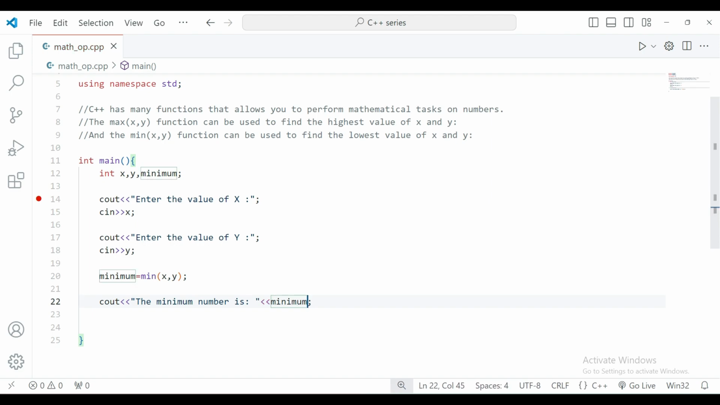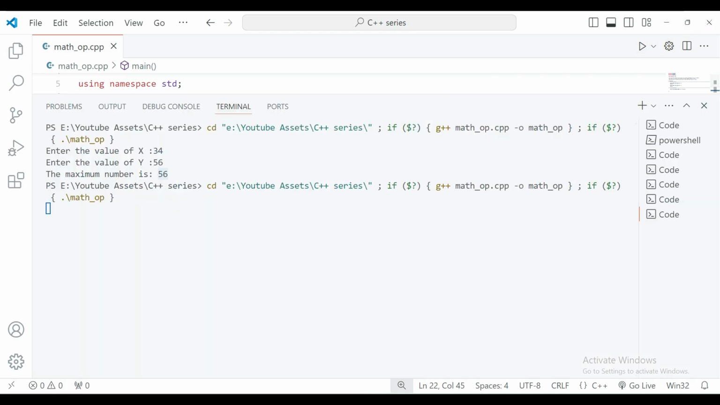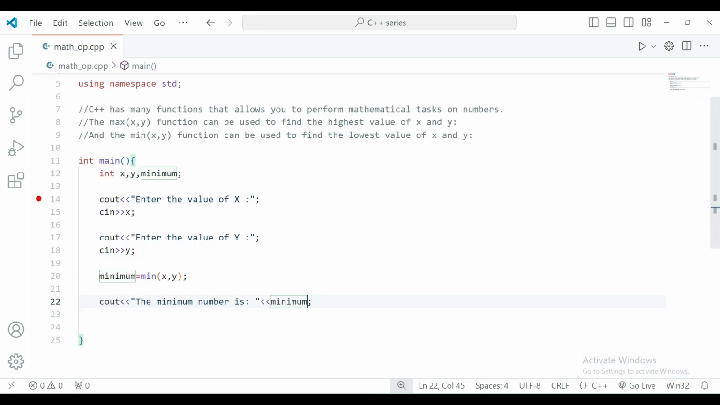So this is our total program. Now let's try to run the program. I'm running the code here. What is the value of x? I am taking 34 and 56. You can see the minimum number is 34. That means the minimum one between x and y is 34. So that's all you have to know about the min and max functions.